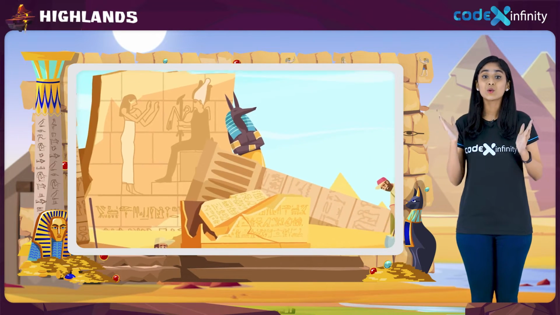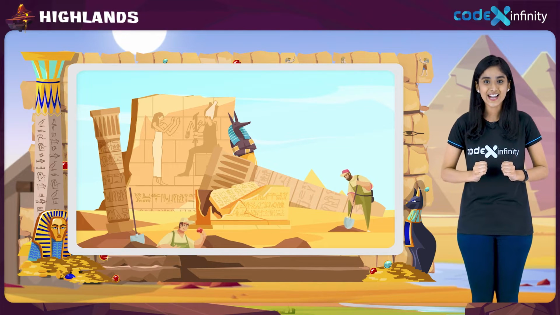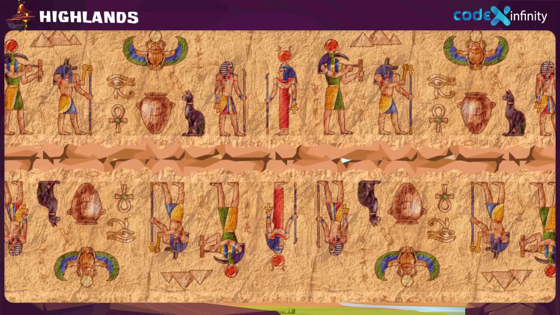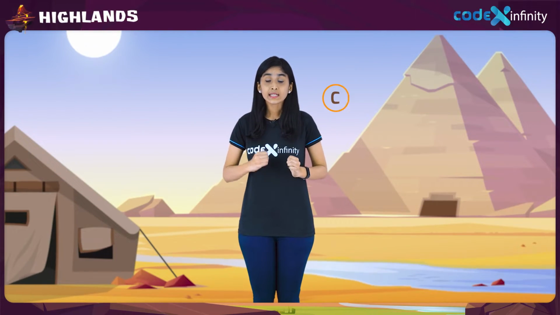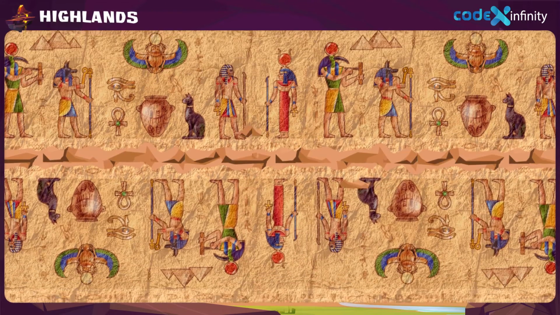Archaeologists are people who examine human history and prehistory by excavating sites, examining artifacts and other physical remains. But it is said that the curse of the Pharaoh falls on those who dare to disturb the mummy. Many thieves who try to loot the precious things in a pyramid, and also archaeologists who have explored the cave, have definitely suffered the wrath of the mummy.